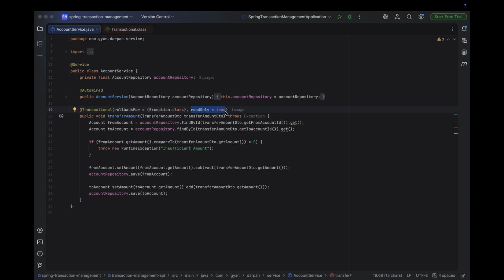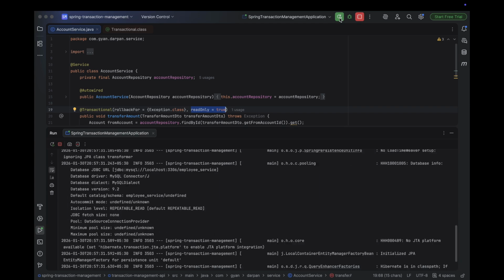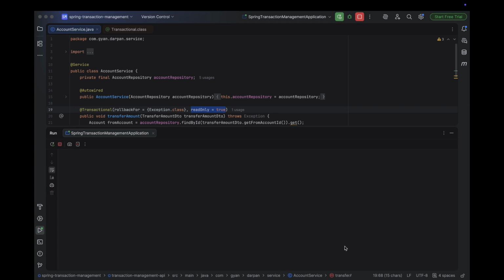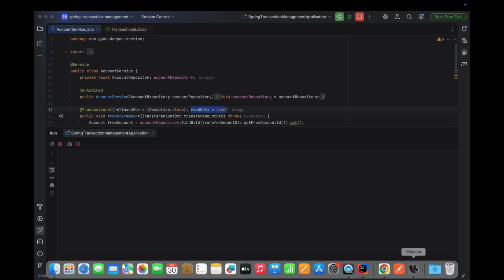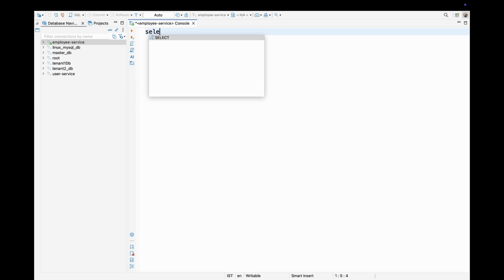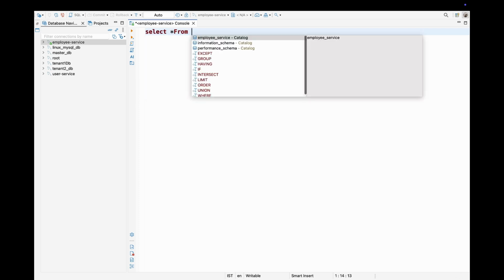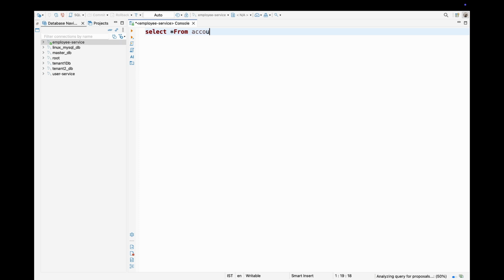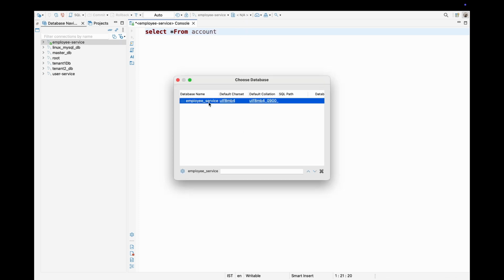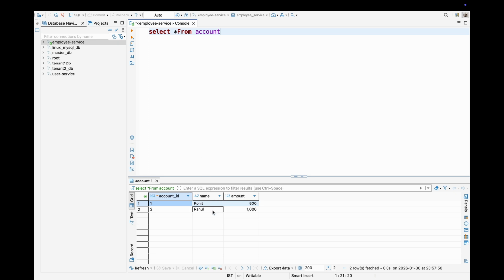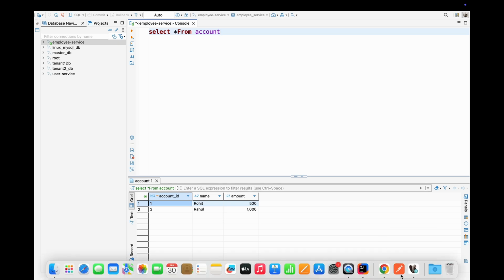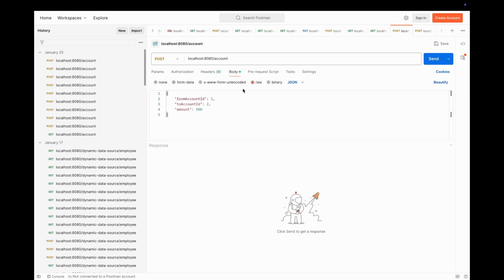Alright, now let's start the application. Before hitting the API, let's check the current database state. Just to confirm, right now, Account 1 has a balance of 500, and Account 2 has a balance of 1000. This is the current state of the database before we hit the API. Now let's hit the API and see what happens.